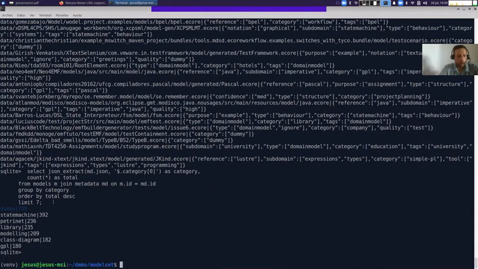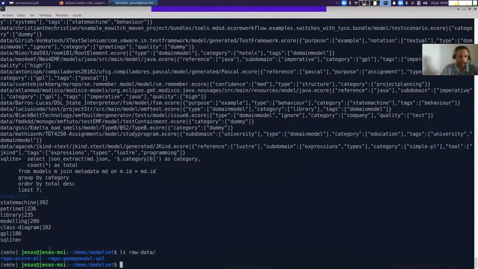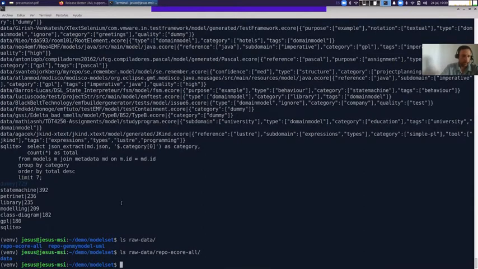Now we know that we have the SQLite database with the labels. We know that in the raw data folder we have the eCore, for instance, and the UML meta models. You see that here we have data, which is exactly the folder that is the beginning of the file name path in the database.